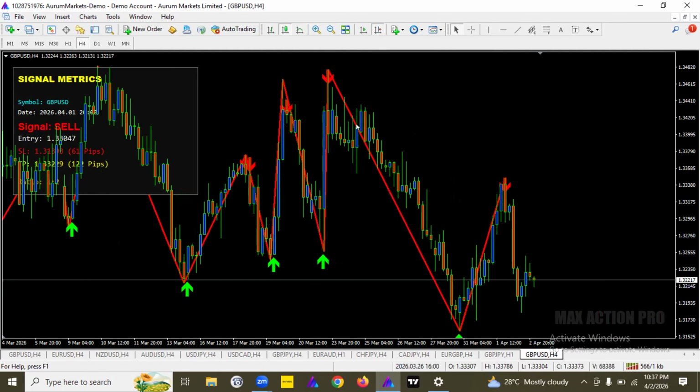So let's look at how to trade with this software, how to know when to buy and when to sell. When you receive a sell signal, ensure that the arrow is above a bearish candle. Ensure that this indicator is above a bearish candle whenever you receive a sell signal. Just confirm that the candle is a bearish candle.